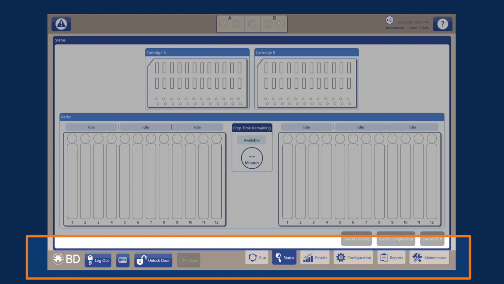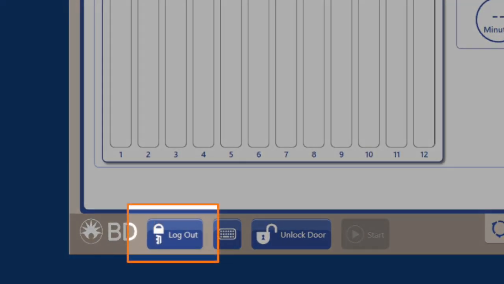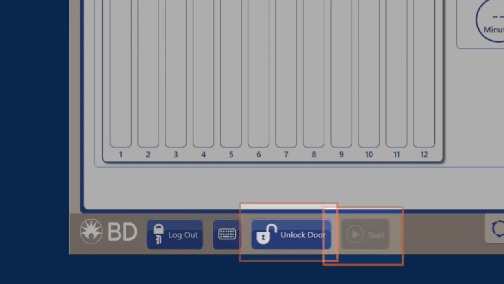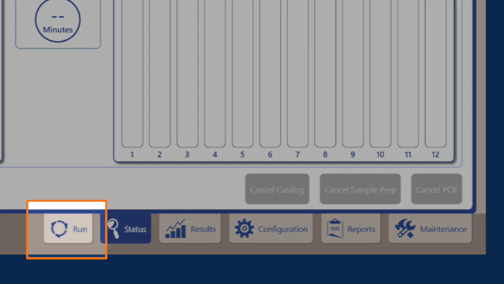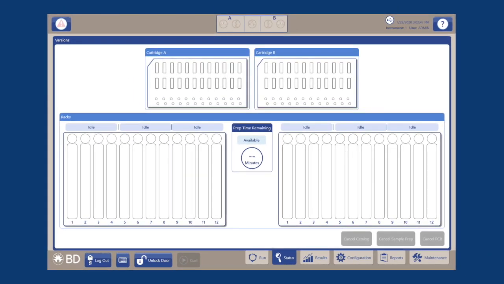The menu bar at the bottom of every display allows you to turn off the computer, log in or out, display the on-screen keyboard, unlock the door, start a run, or access the run, status, results, configuration, reports, or maintenance displays.